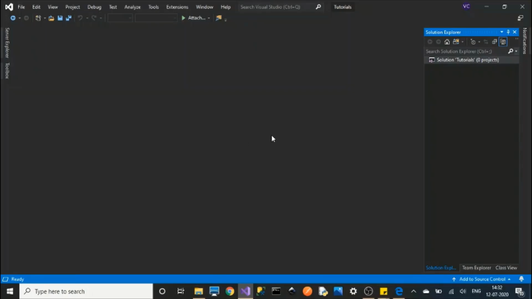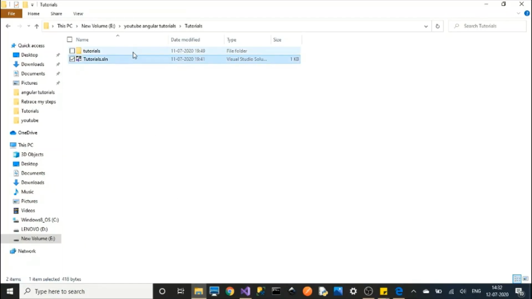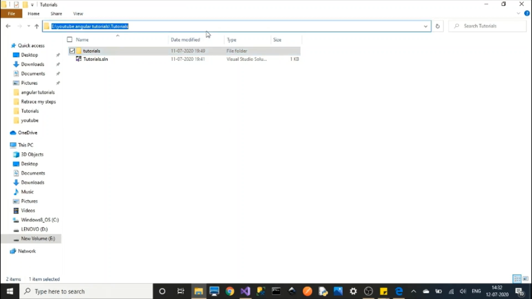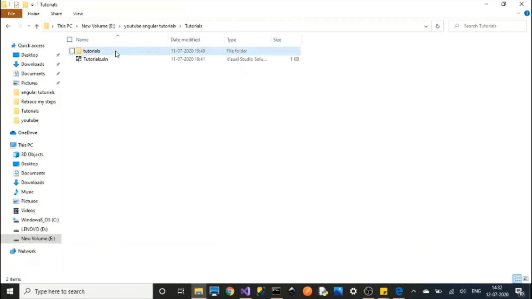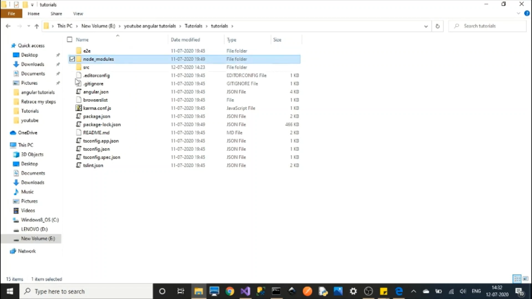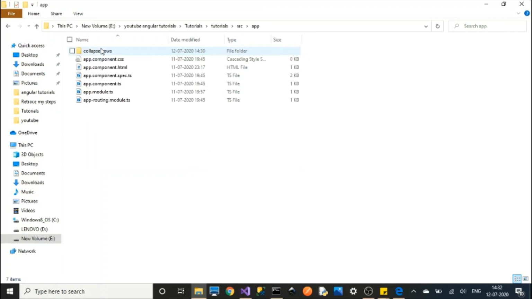Okay, so first I have created one blank solution in a path here, and in the same path I am keeping my Angular application. For that I have taken this path and in my Node.js command prompt this command will give me this folder with node modules and all the files that you need for your Angular application. Okay, and here inside your src app folder you'll find your components.